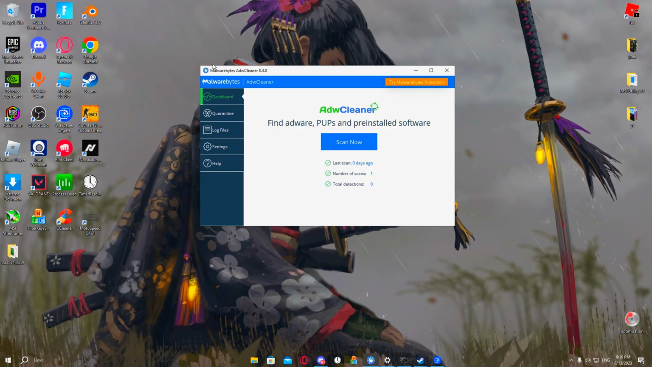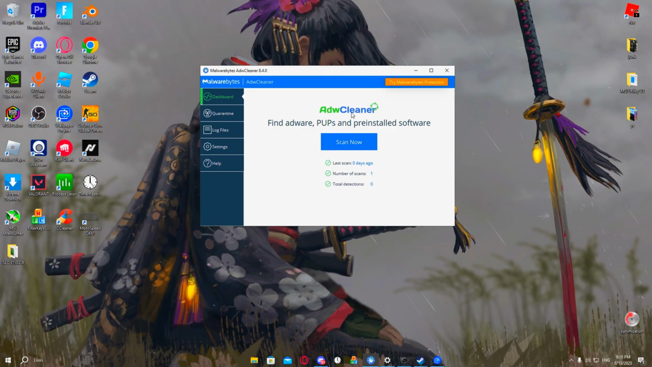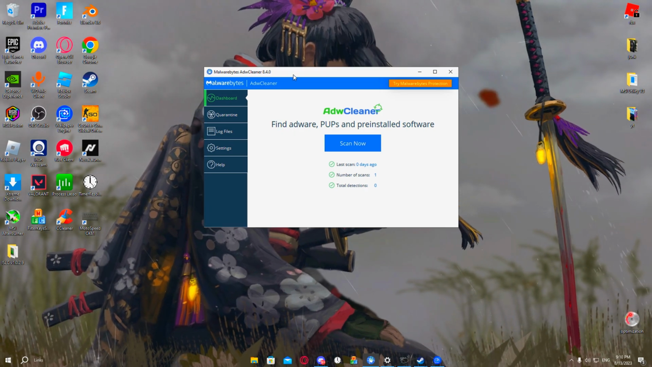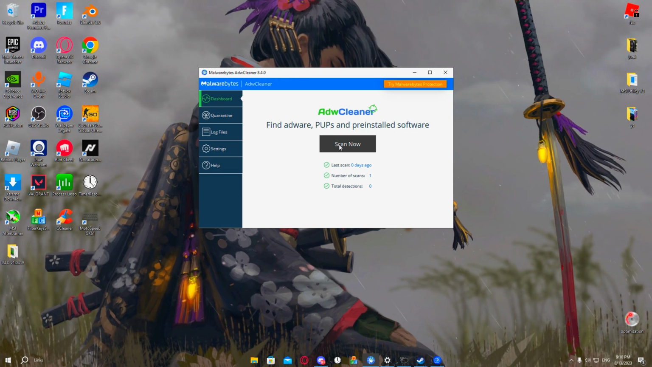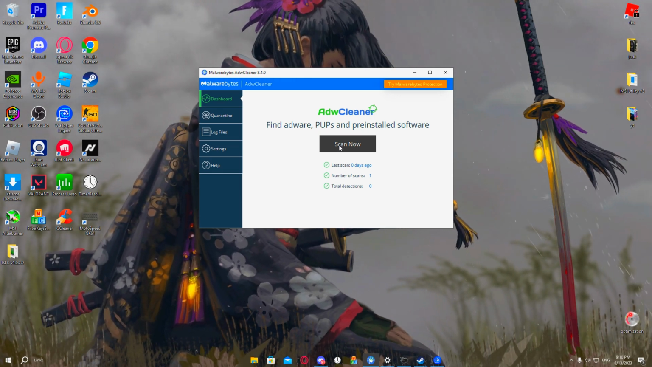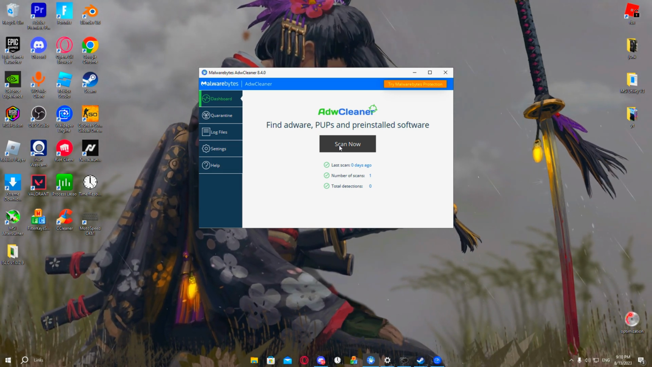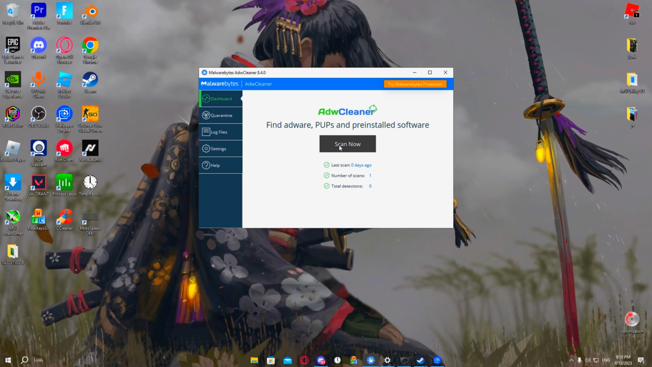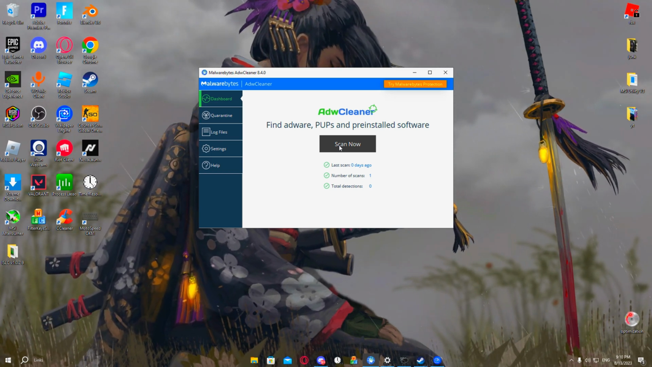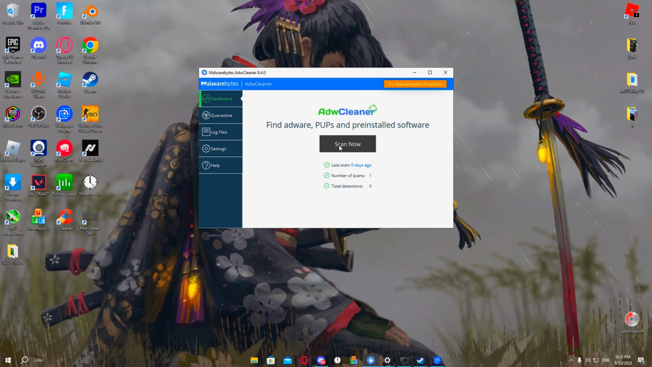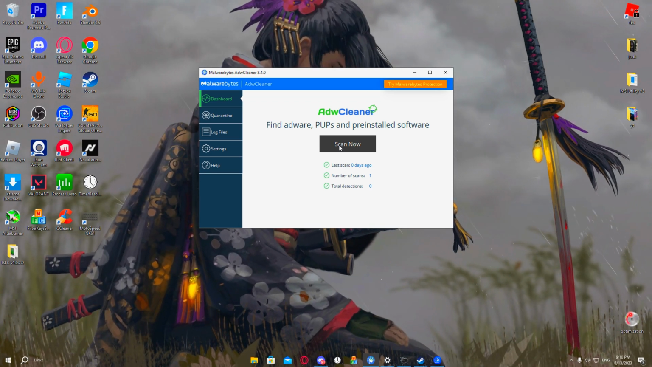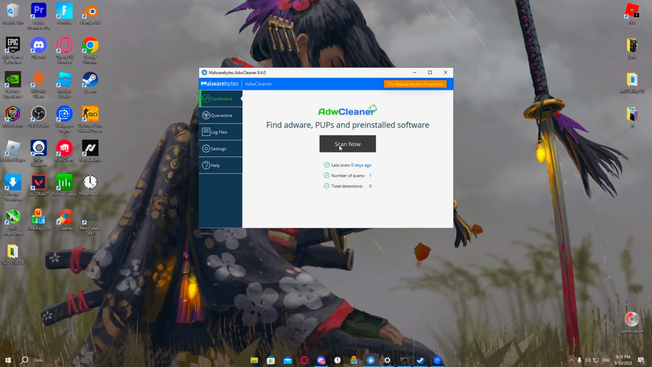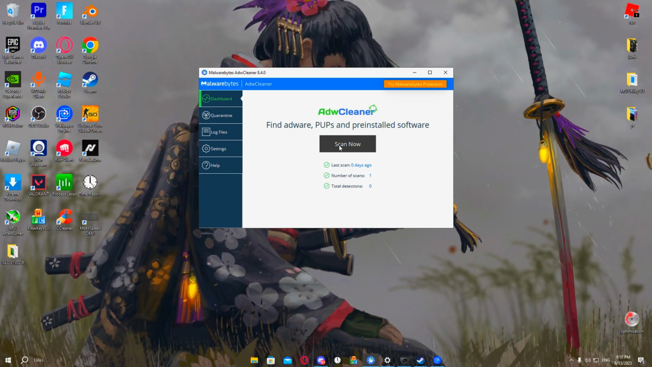Now for our third and last application, it's called AdwCleaner. Now what this does is that it's a free software that protects your Windows and cleans it from all viruses and threats that you might have on your PC. Plus it deletes a lot of temporary files and it saves you a lot of time other than just going to temp, prefetch, and all of these just to go ahead and delete the temporary files.